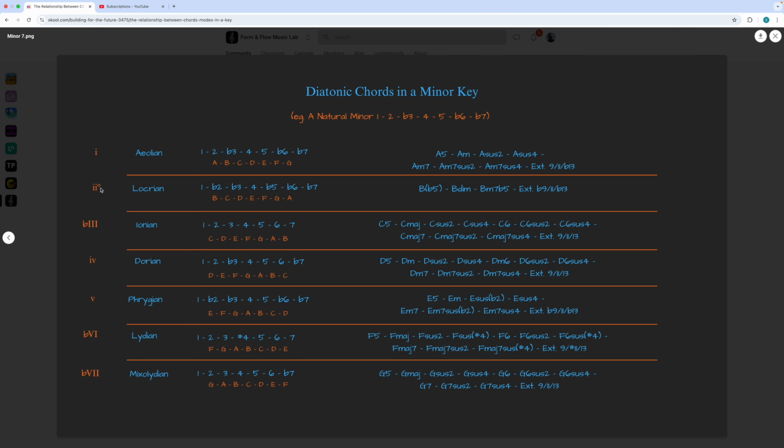Second is a lower case with the diminished symbol because it's Locrian. It creates a diminished chord. But then we have the flat three, and it's a major chord, but it's a major chord built on, sorry, not E flat. That would be if we were in C. It's built on C. Then the four is a minor chord. The five in this case is a minor chord. And then we have a flat six and a flat seven, which are both major chords.